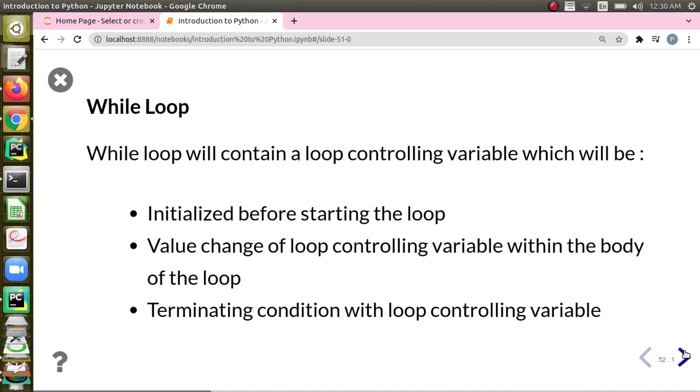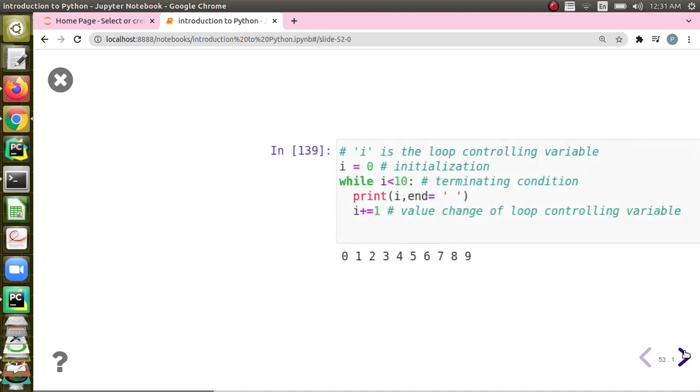Next is about the while loop. How a while loop in Python works is, it is like in most of the other languages where you will be having a loop controlling variable. The loop controlling variable has to be initialized before starting the loop, and then you will have a terminating condition based on the loop controlling variable. And one more thing is, in the body of the loop we should change the loop controlling variable's value. Otherwise the loop will go into an infinite loop.